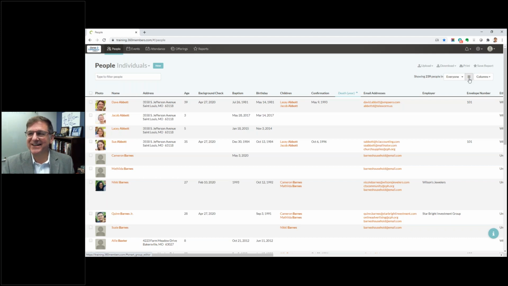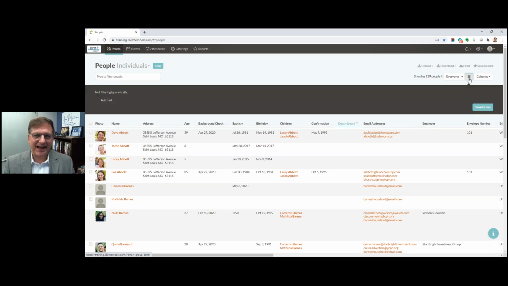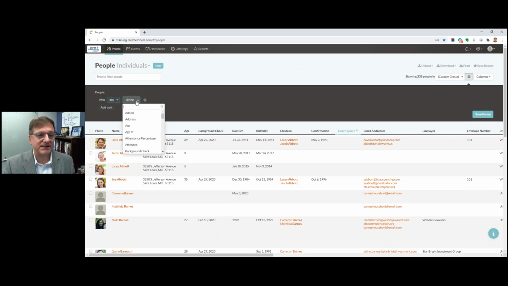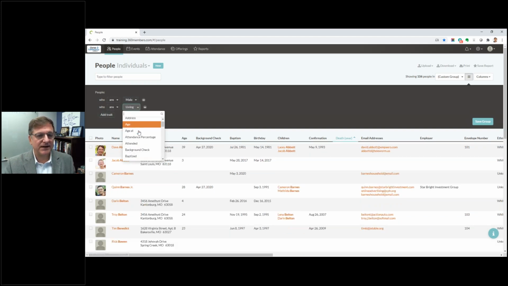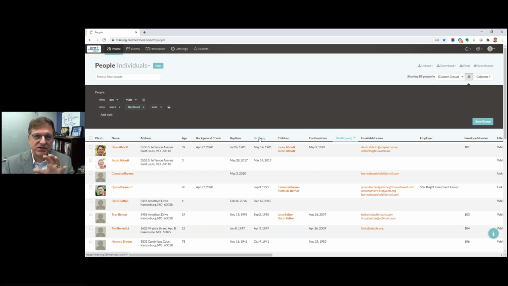The other thing you see here is this hamburger menu. And I showed some of the tags and the different ways to go through and sort people. This hamburger menu allows you to do some additional filtering. So you can go in here and add certain traits. Let's say I want to add people who are male and who are, let's just say baptized. I can add that trait, I can save that group. It will show me just those people that have the traits that I want.